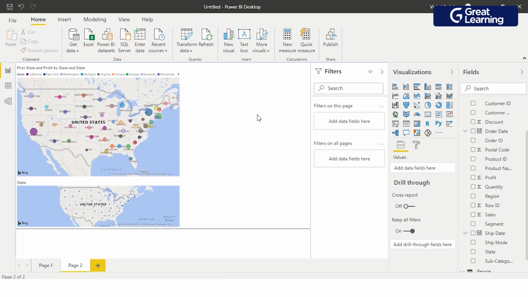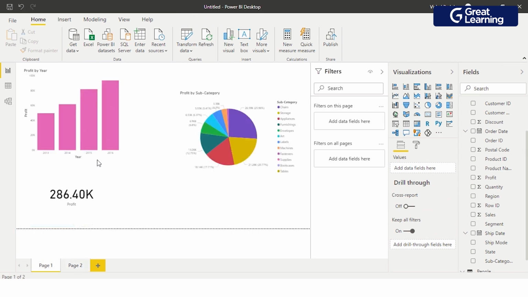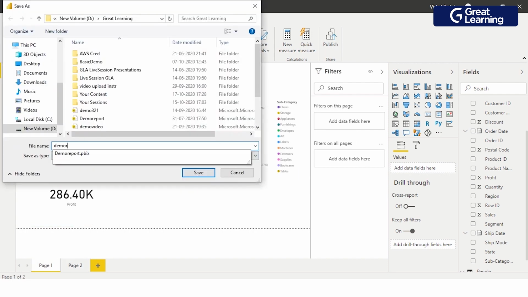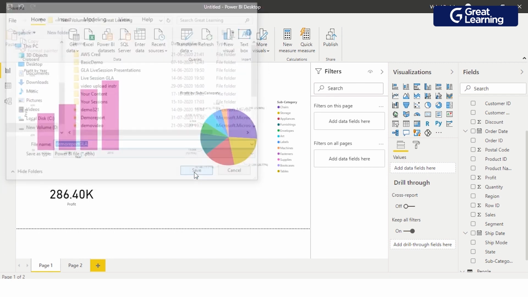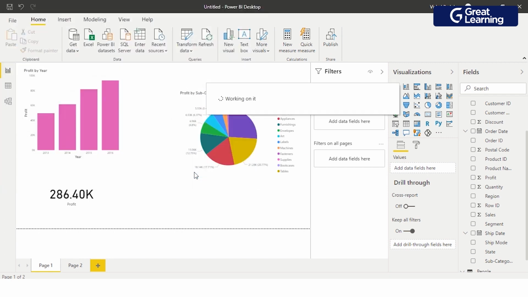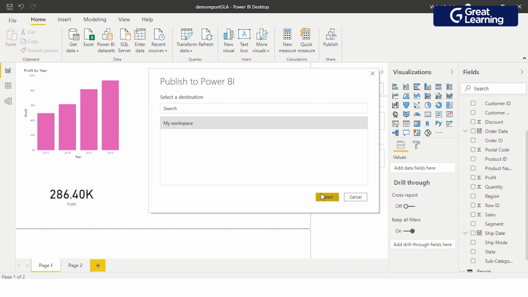But when you create a report, right? So you've created a report here, you can publish it. Let's try and do that. Let's save this report as demo report GLA. Let's just say save. Now it would ask me, do you want to open it or where do you want to save it to start with? Save it in my workspace.